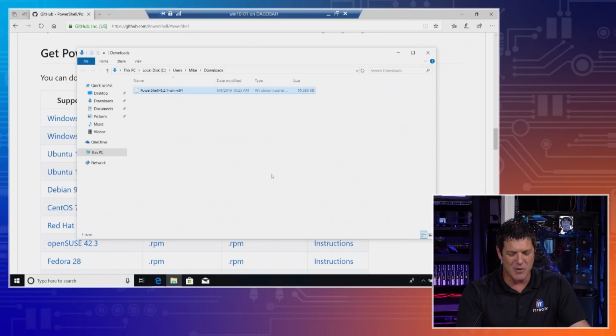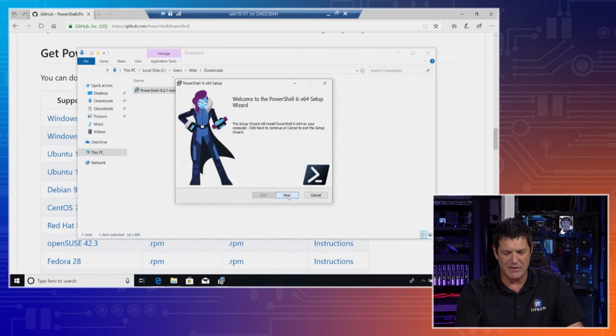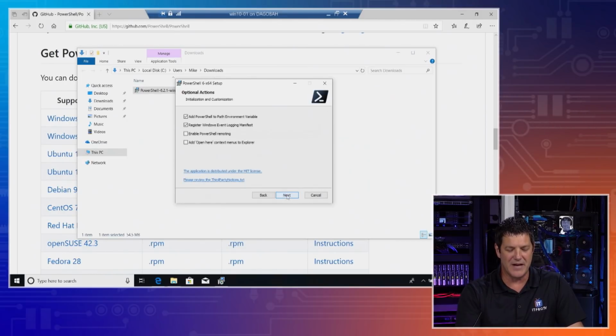All right, so now I'm going to go open that folder. There is that MSI file there. And I'm just going to double click on that to start the installation process. And there's our good old PowerShell installation wizard. And I'm going to use the default. It's going to install to my program files directory.